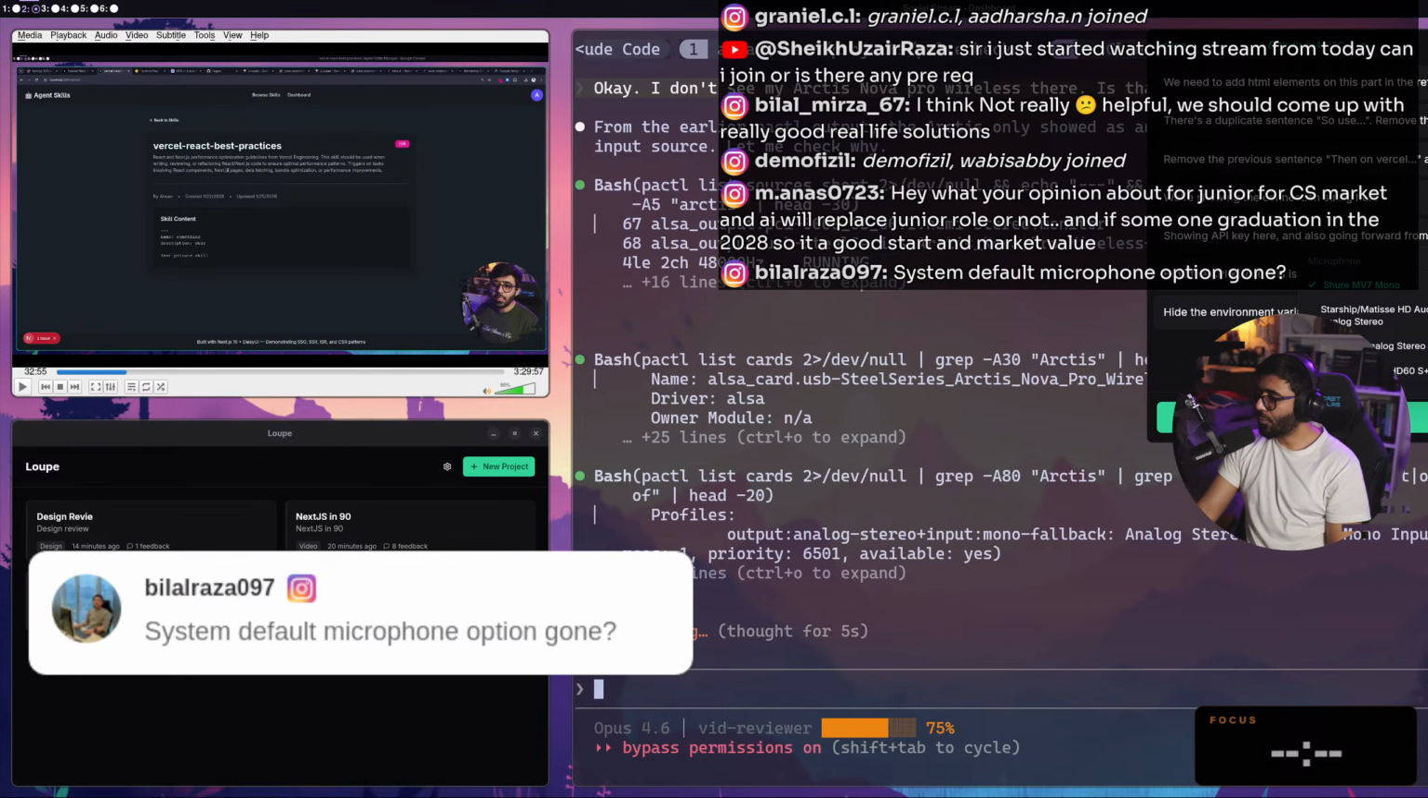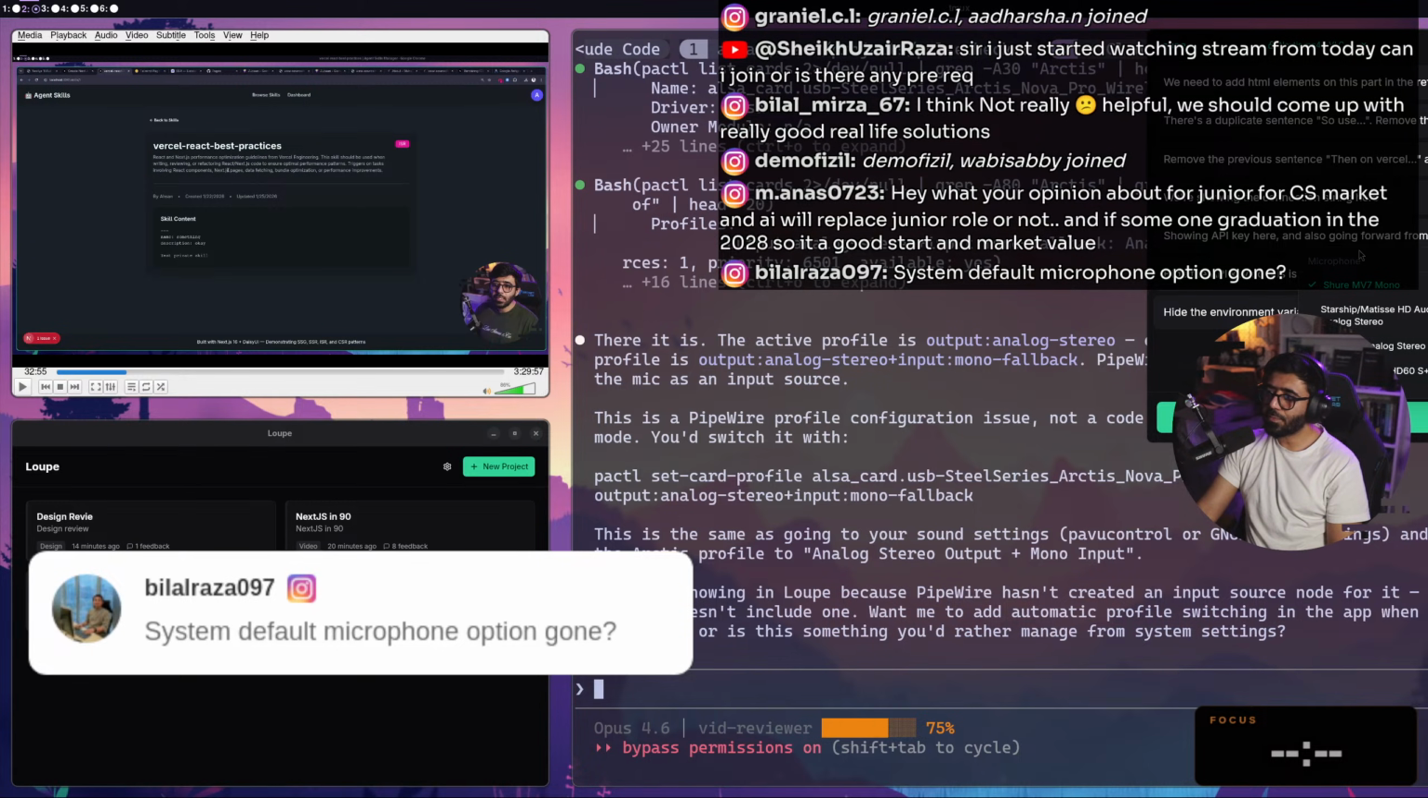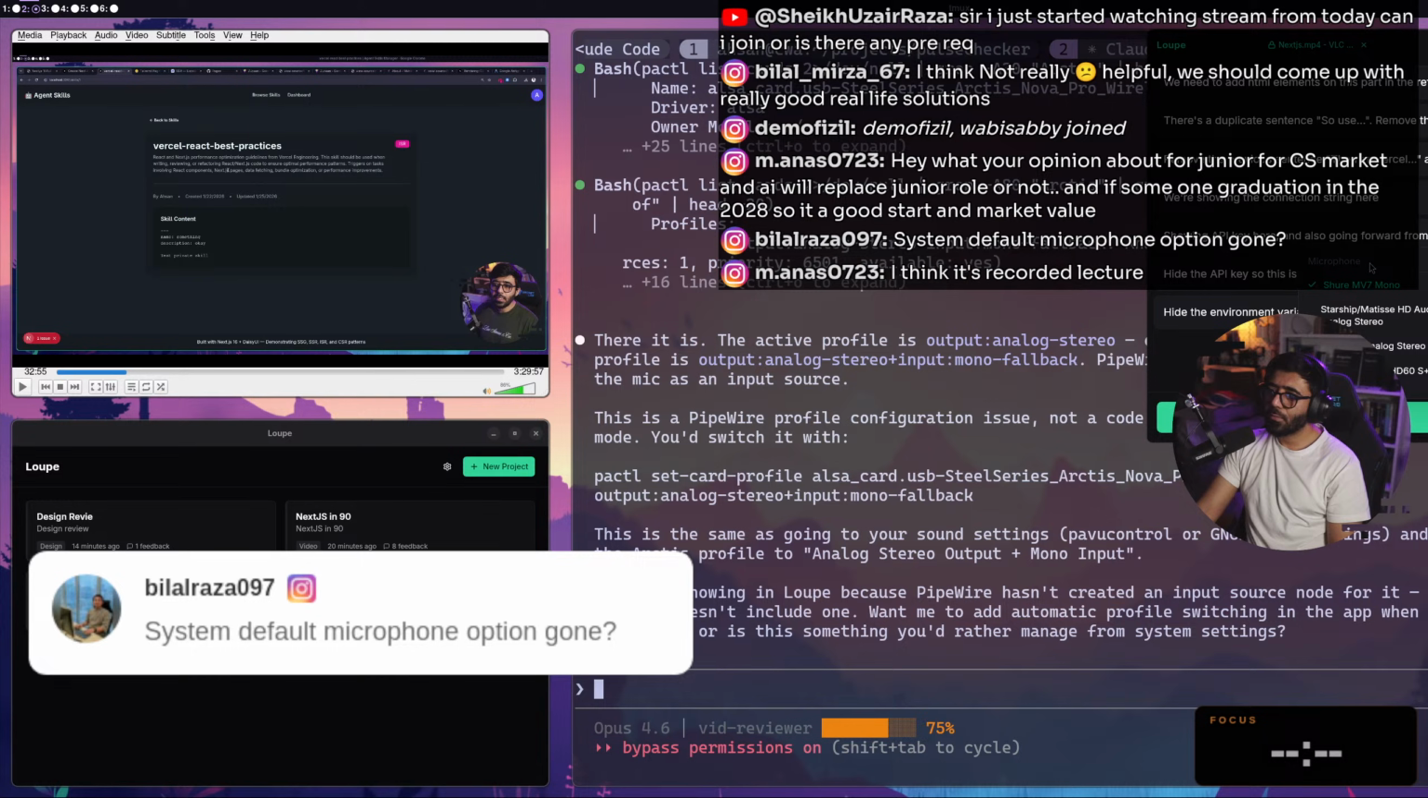System default microphone option gone. Yes, I think that's probably because it's gonna be one of those, but good point. We should probably bring it back.